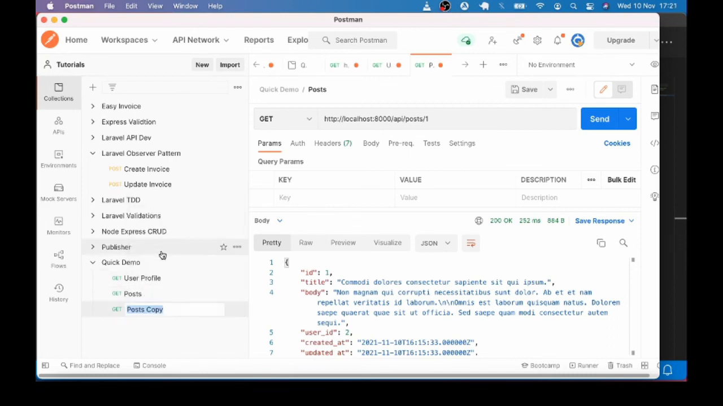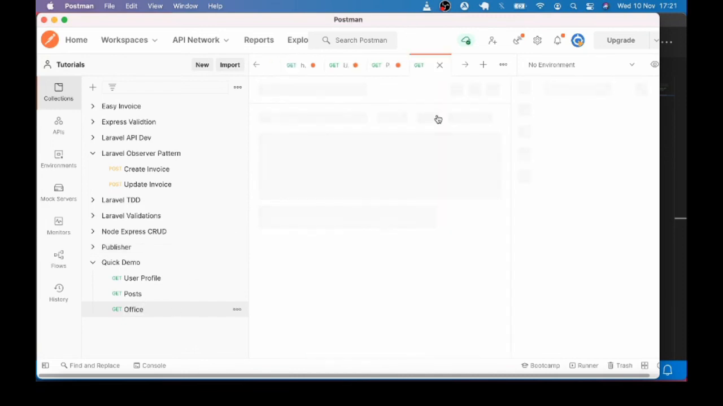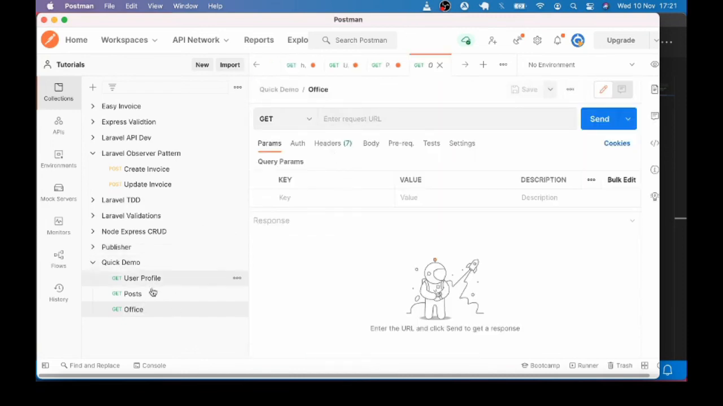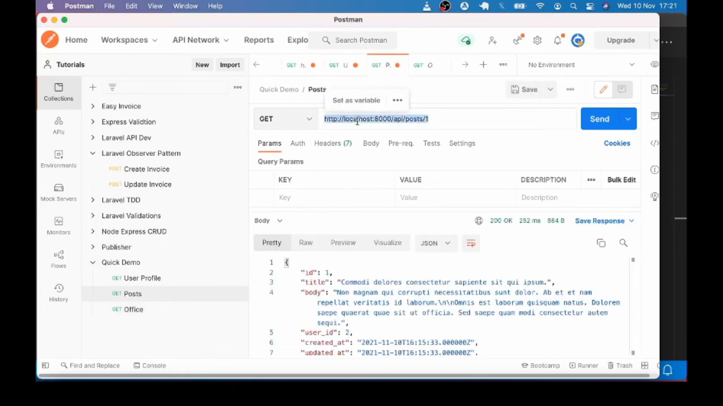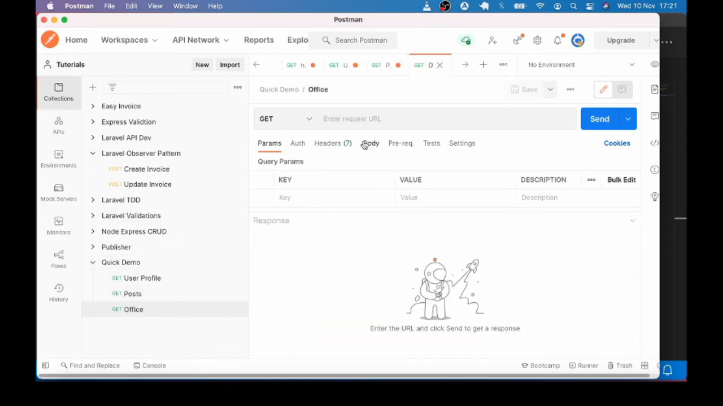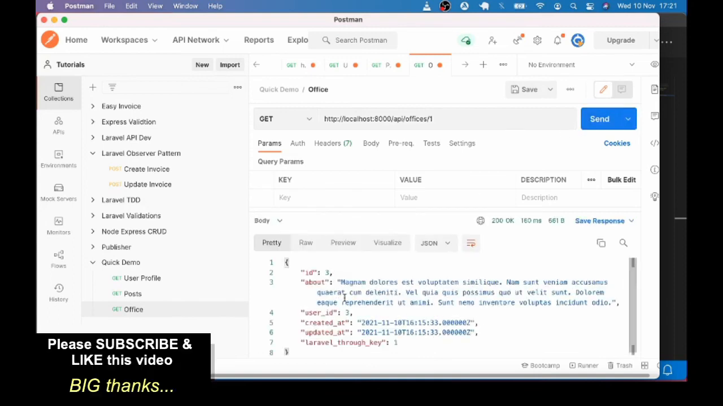We rename that to office, and for the URL, we actually copy this URL, paste over here, change this to offices, the ID is 1, send, we get the office profile, right? This is just the profile. You can see the about returned.